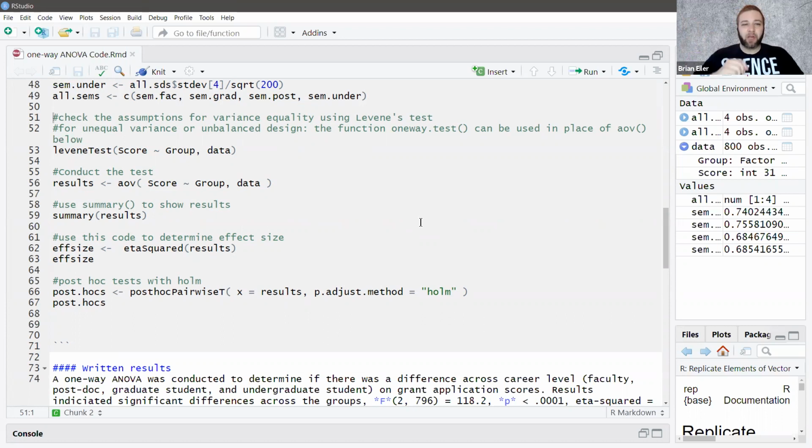And so just so you know, I didn't write code for this, but if you had an unbalanced design where you didn't have equal groups or unequal variance, you could use this thing called oneway.test in place of the aov function, then you would get basically the same thing. Okay, so there's both there, but in this case, we have a balanced design, 200 in each cell. So we're going to go ahead and run this.